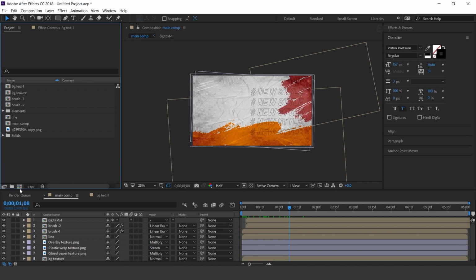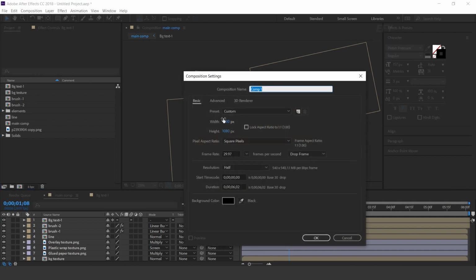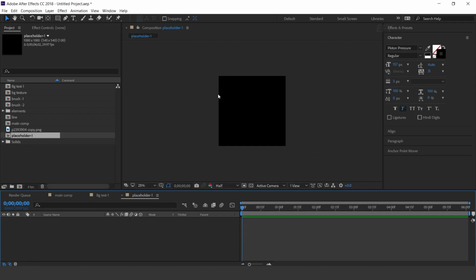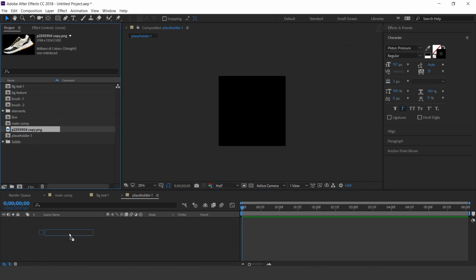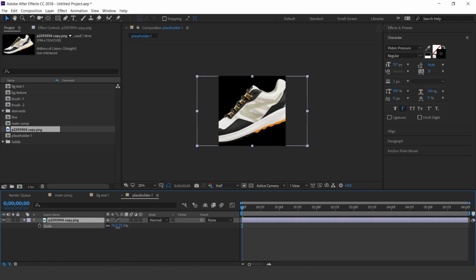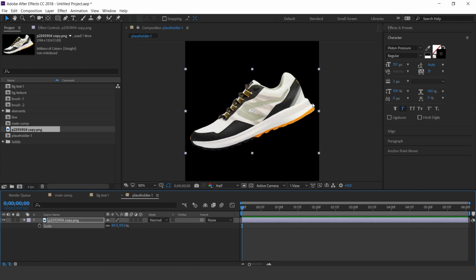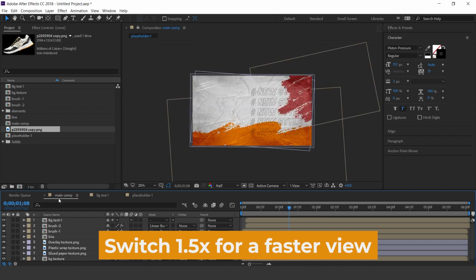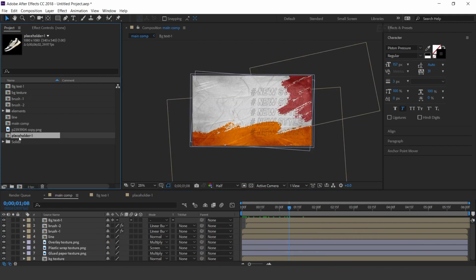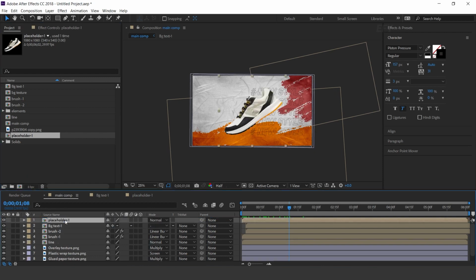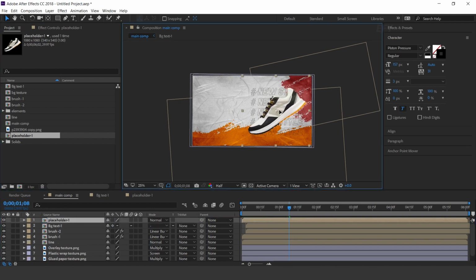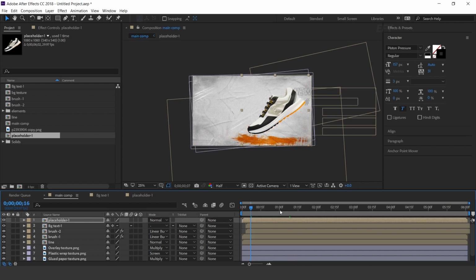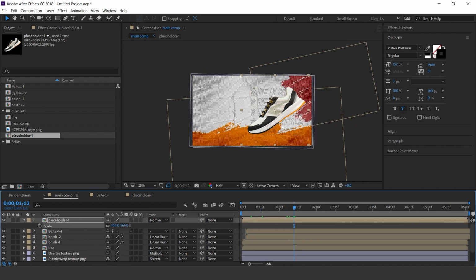Now again create a new composition. This is our placeholder 1 comp. Drag your image into the timeline. And resize according to the comp. Now go to main comp and drag placeholder 1 comp into the timeline. And adjust the right side of the comp. You can increase the layer size a little bit.